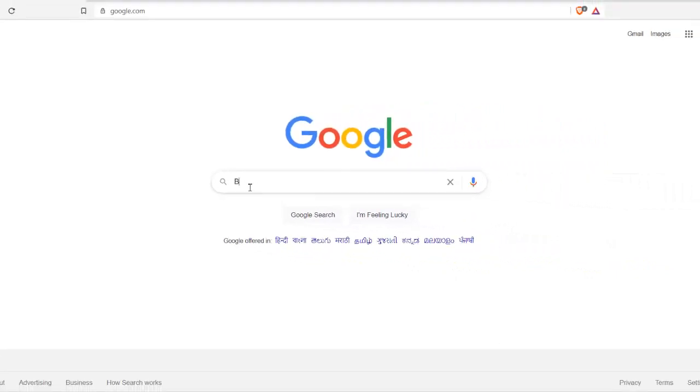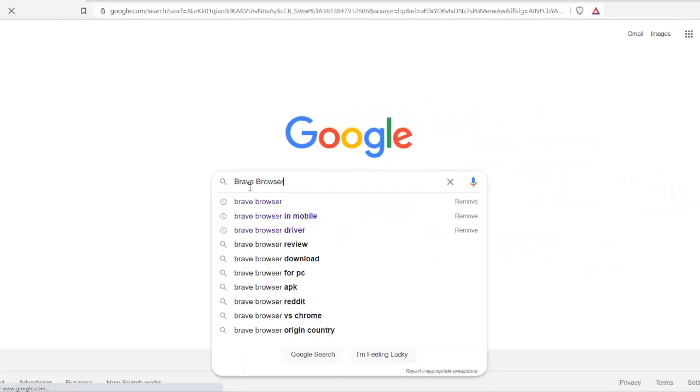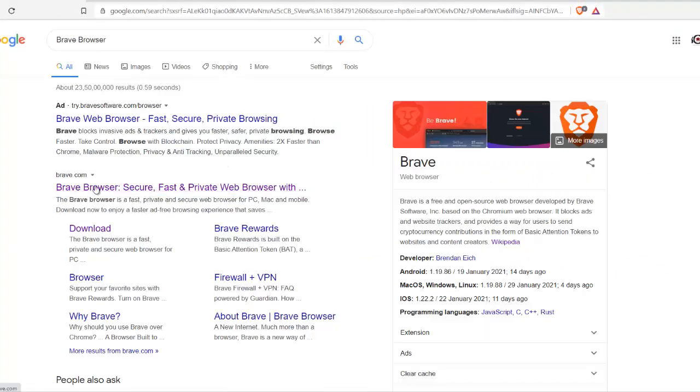So here I am typing Brave browser and we will be getting this result: Brave browser is a fast, private and secure web browser for PC and mobile. So if you want to download it, then you can directly go to this official website and download it. But you will be thinking, why do we need this browser?